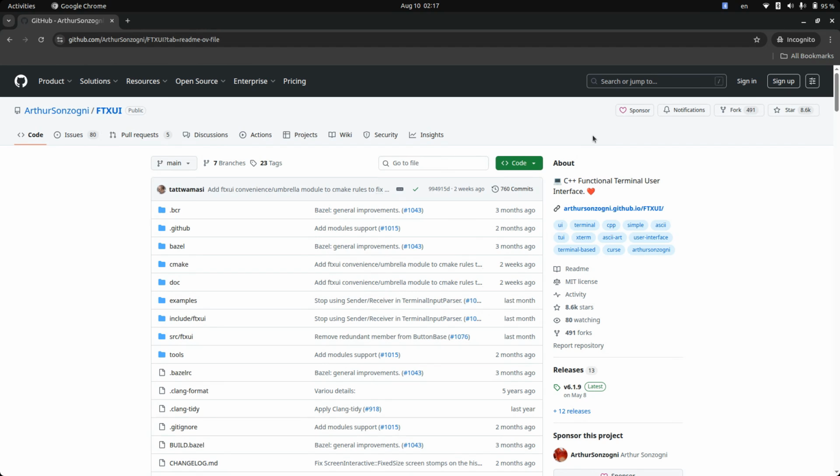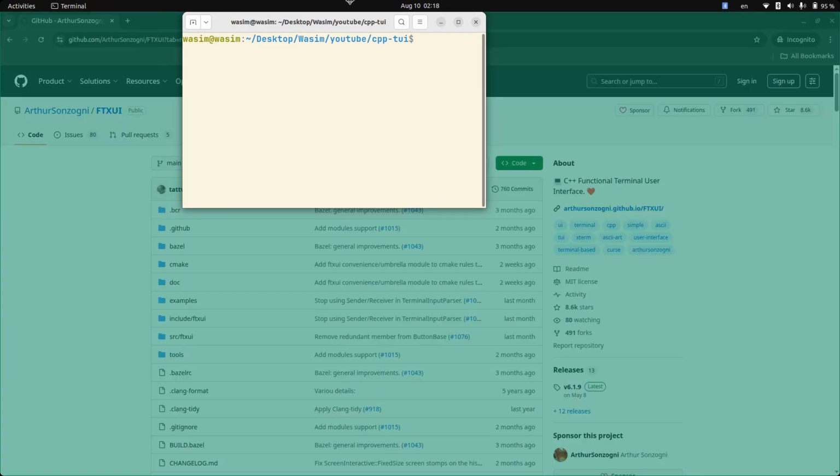Hey everybody, this is setting up FTXUI with CMake and CMake FetchContent. There are actually really nice tutorials on the FTXUI docs and website, but I like to do this in a slightly different way. So let's get started. Let me just bring in my terminal.